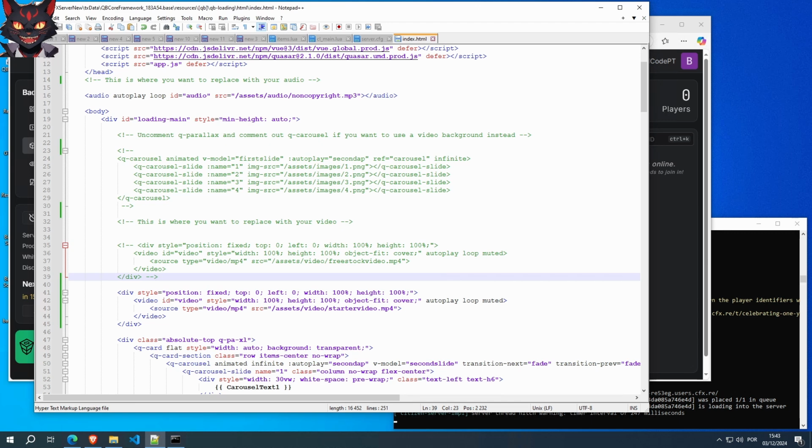The video will now be played. It will autoplay, it will go round and round, it will loop. It is also muted. If you don't want to use this sound here, you can comment this and unmute this.